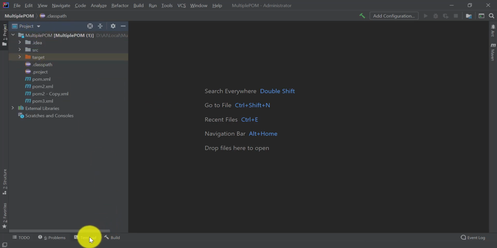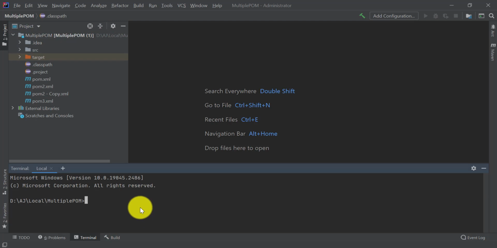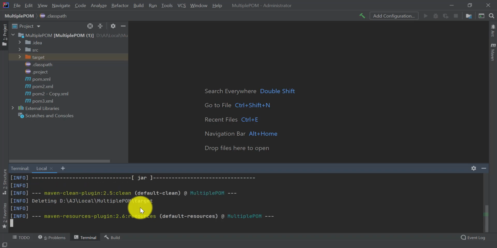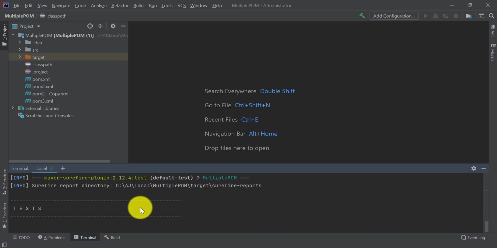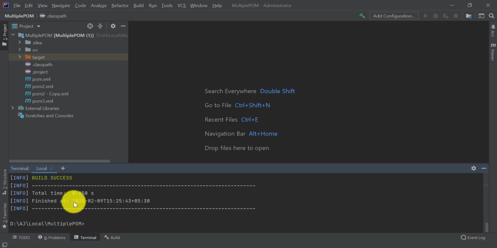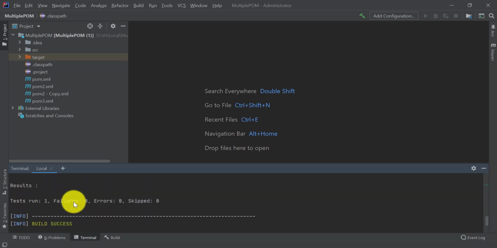Okay, and you can check if it is working fine or not by running any Maven command here. So I will use Maven clean test. Okay, everything is working fine and the build is a success.